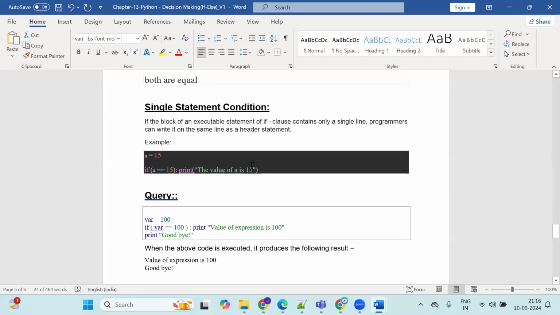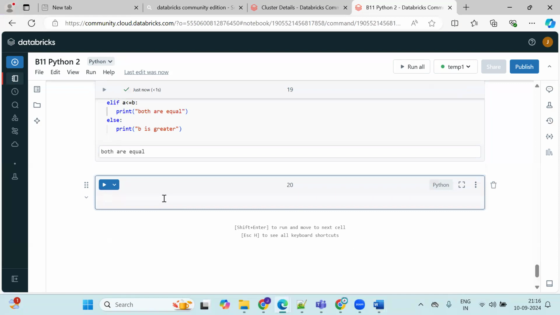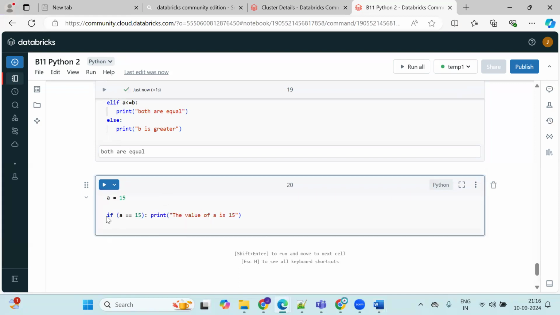You can write it all together in a single statement. Whatever the if condition we wrote, you can write in one single line instead of writing multiple lines. If age equals to 15, then print the value of 15. So in one line also we can write like this.